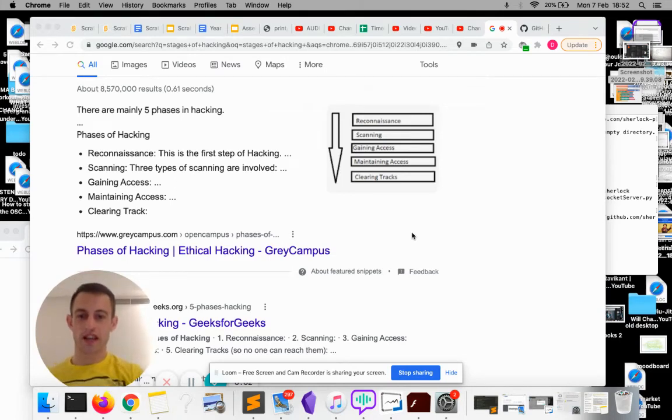Okay, guys. So today, what I'm going to tell you about is different phases of hacking. What we're going to focus on is the first step today. So the first step of a hack. When a hacker starts the process of hacking, they go through this phase, which is reconnaissance.